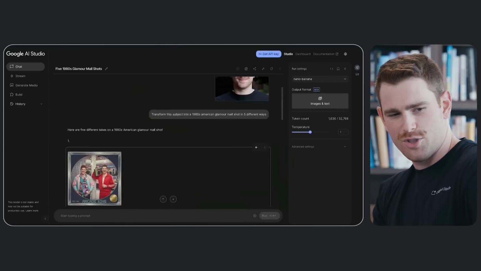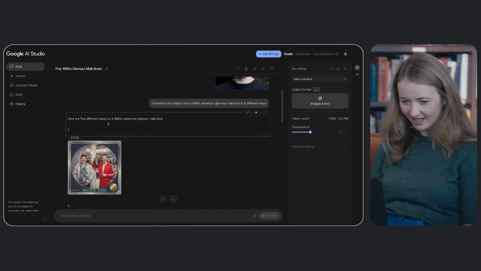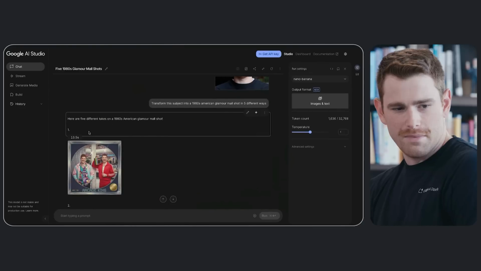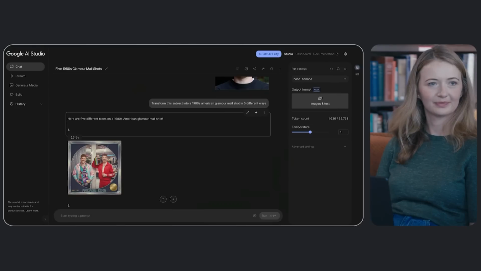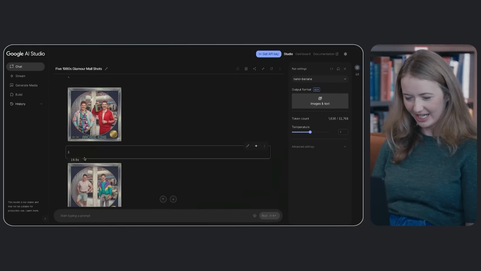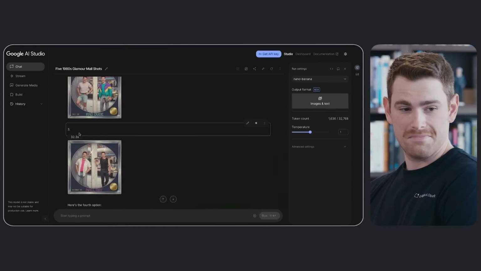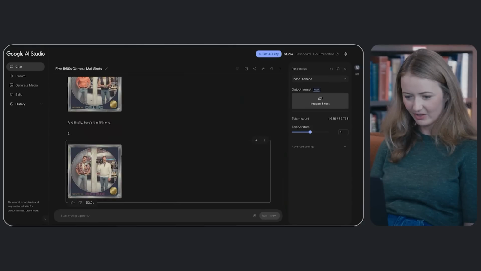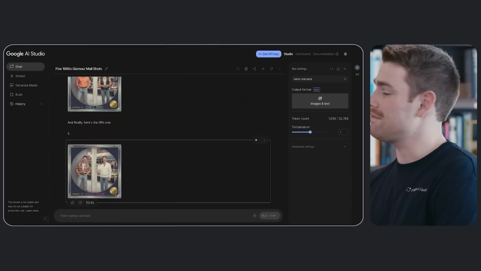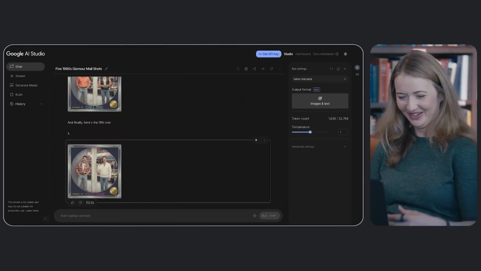Robert, you were going to say something. Yeah, one really cool thing is just how fast it still is. How long was this whole generation? Let's see, this is 13 seconds. Each image was about 13 seconds, and this is the cumulative time. This is pretty solid.